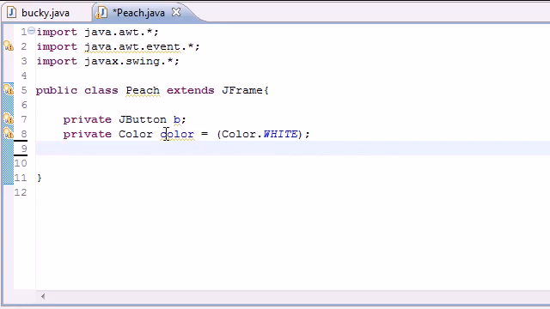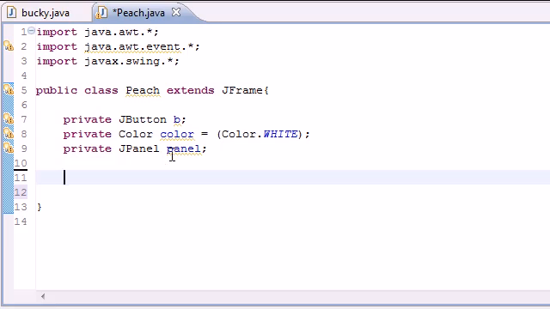So now we have this color variable set to white, and the last thing we need is a panel. So private JPanel panel, we'll just name it that for simplicity. So we have three variables, so let's start doing some stuff with them.